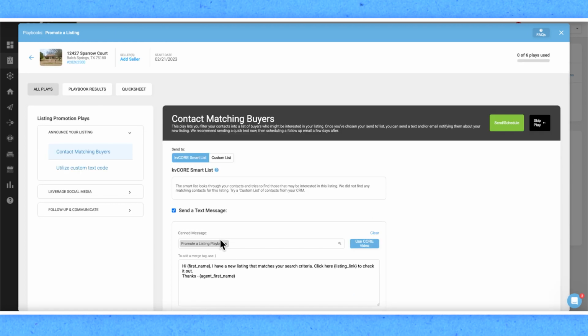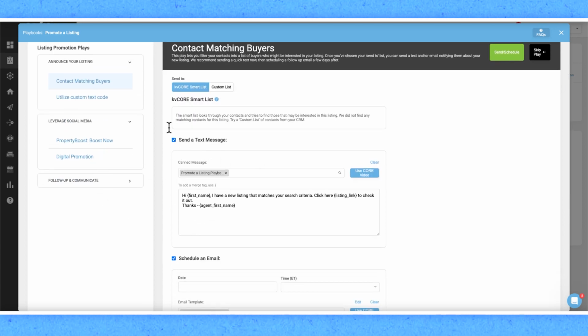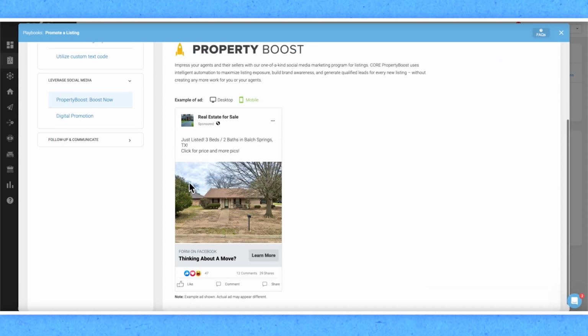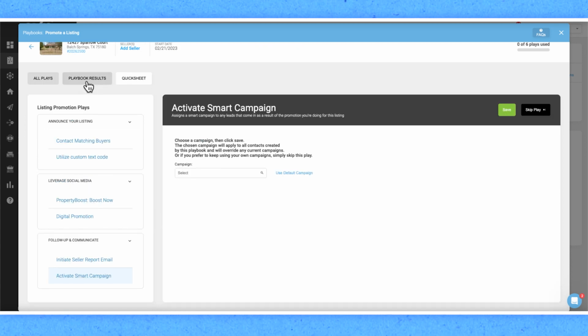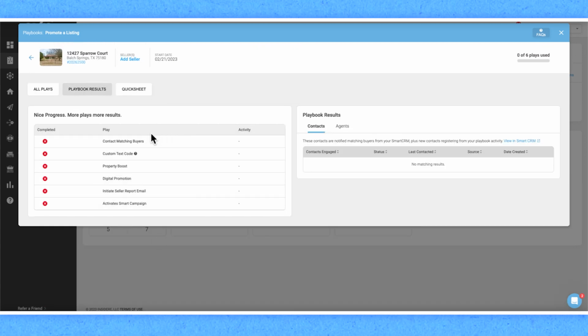Now I'll show you how to organize your contacts so this makes more sense for you, but here you can promote this listing to certain people in your database already, or you could post it over on social media. You can either boost it through their property boost, which will cost some money, but you can absolutely boost it, or you can initiate some smart campaigns and all that fun stuff. So here it'll let you know what's been accomplished. This goes back to the checklist that I was mentioning. So you can contact matching buyers, you can create a custom text code, which is through your smartphone number, property boost, digital promotion, all this fun stuff.